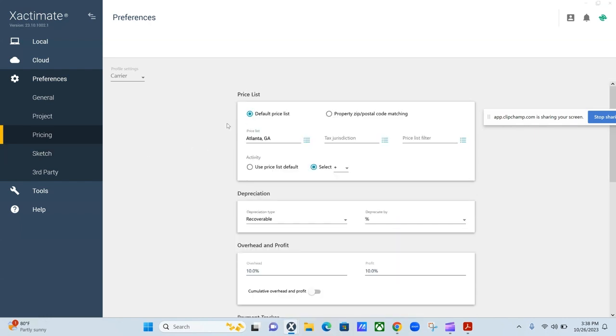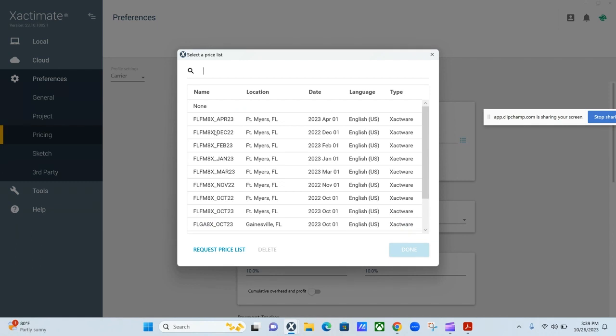This is the price list. You're going to be using this a lot. If you're switching zip codes all the time, you might want to get a different price list, or to see if the price list matches. So we're in Atlanta, but if I had to do a claim in Savannah, that's a different jurisdiction, so we have to go look it up.